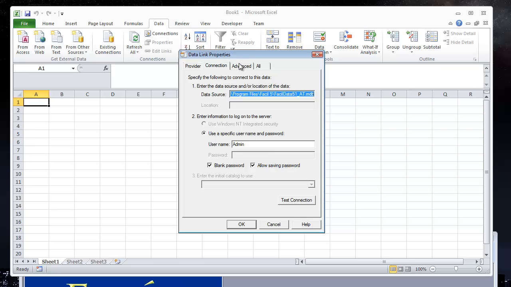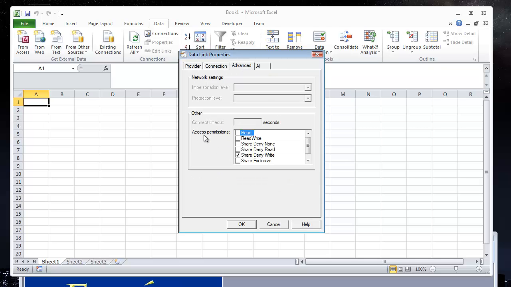Once you see the dialog, you click Advanced, and right here you see Access Permissions. This is the important part for safety. If you don't do this, you're exposing yourself to a very dangerous situation where you can corrupt your Facil data and you will not be able to use Facil anymore. Obviously, that would be terrible. So let's change this. All you have to do is, again, click the Advanced tab and select Read. All the other boxes should not be checked. Only Read should be checked.